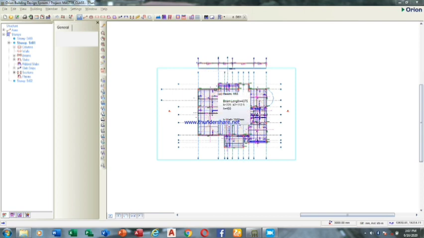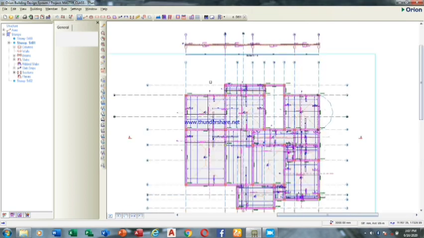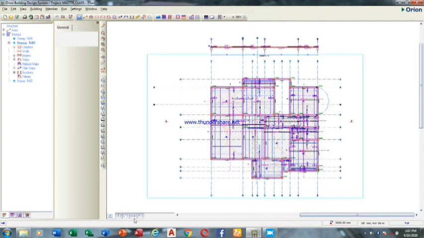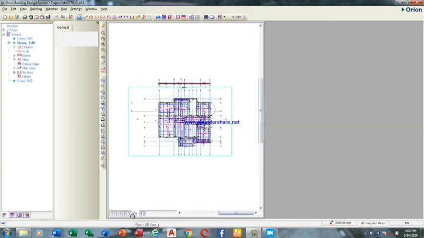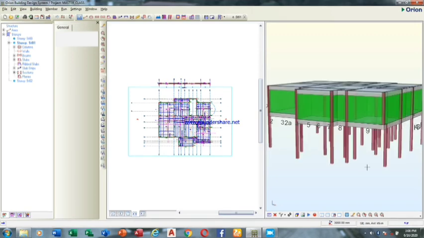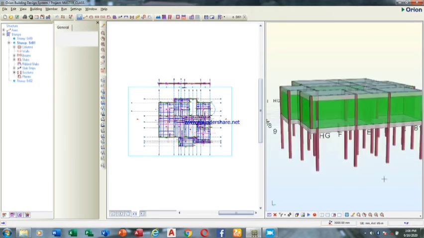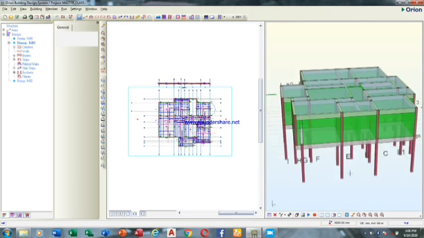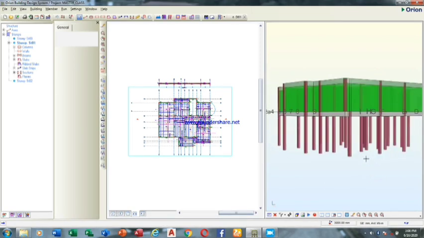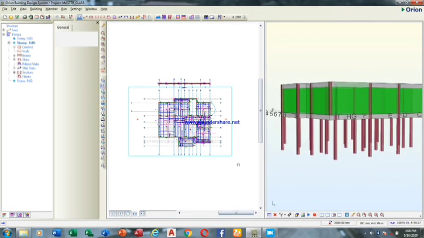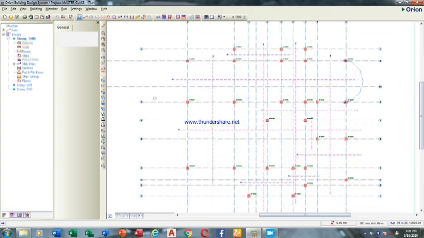We will go into our raft foundation design. I'm making use of this drawing we have designed. I have already deleted the pad bases, so there is no pad in there. So we are going to model our raft foundation. To do that, you go to your STO foundation, and everything is like this.